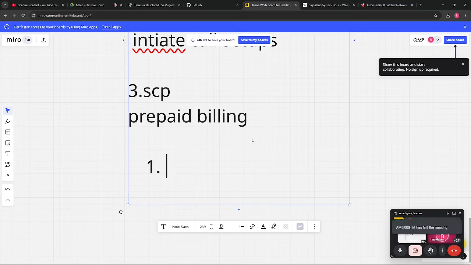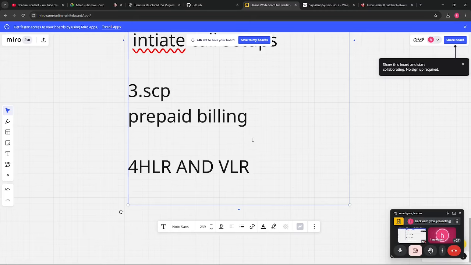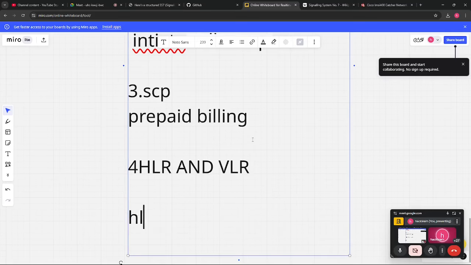After that, we have the fourth one, which is the Home Location Registry, mainly known as HLR. Then we have the VLR, which is the Visitor Location Registry. So VLR is for Visitor Location Registry and HLR is for Home Location Registry. If I go with HLR once again, the HLR stores the subscriber information like the IMSI, authentication key and the service profile. So it stores IMSI information.